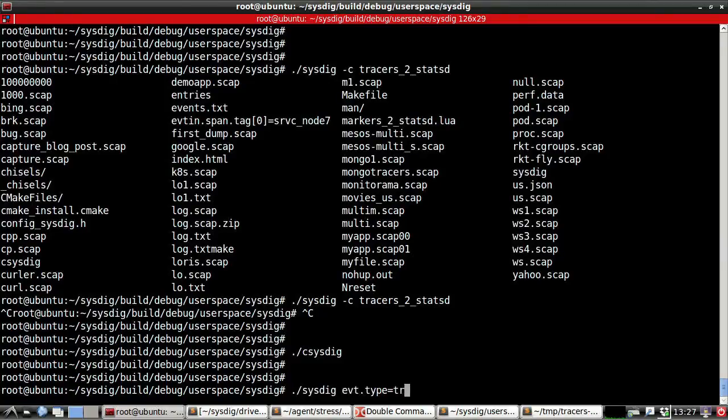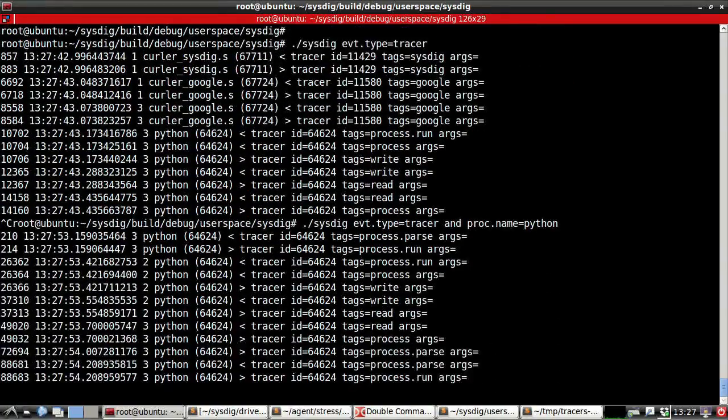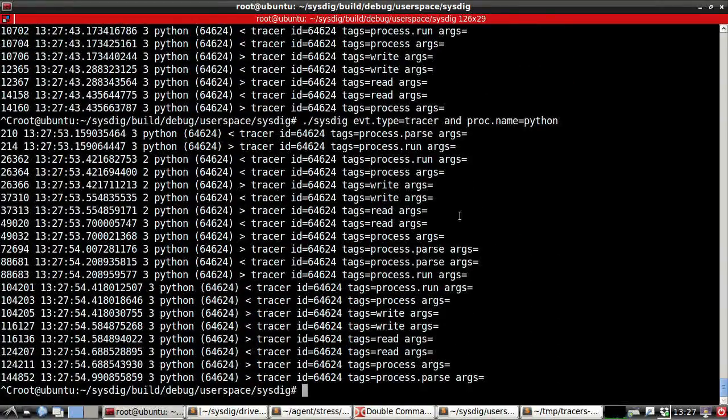event.type equal tracer. I can see how it works. Essentially, Python is generating... Let me actually do proc.name equal Python. So I filter out the curves, and I can see how Python creates some spans that are basic spans and some spans that have a hierarchy, and then Sysdig is able to pick that up.